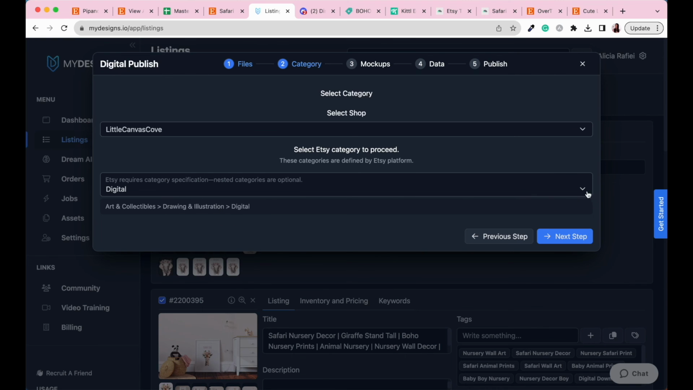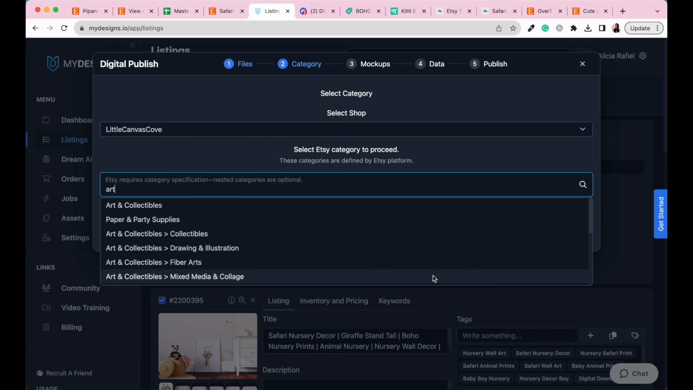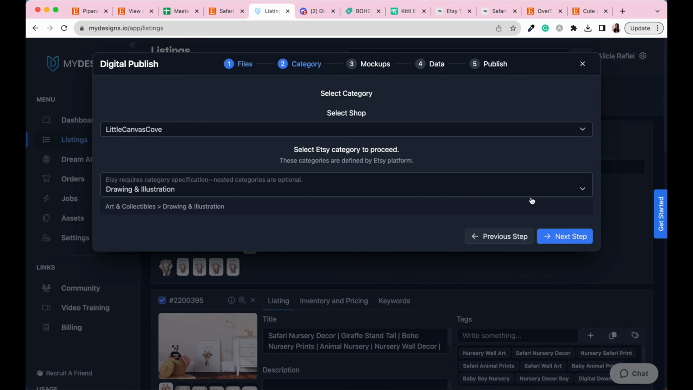If you would like to change that, you can go ahead and click down and then search for your category. So art, and then you would select the category that you want here. Okay, so I'm going to go back to art and collectibles. Okay, once you're happy with that, just go on over to next step.